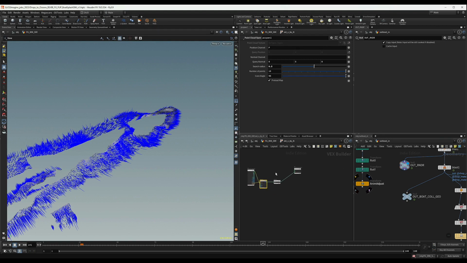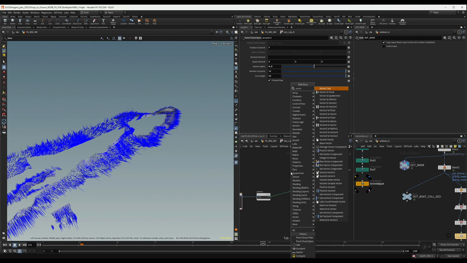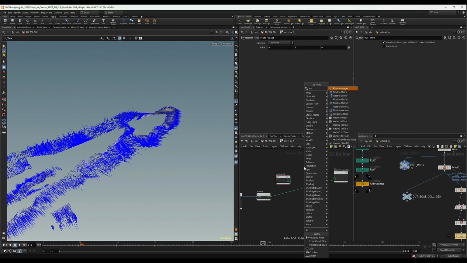But as we mentioned, we want to do a couple of things for that. First, I want to do a vector to float and a float to vector.